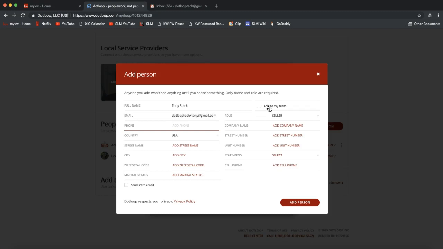Another great usage of it, if you are on a real estate team and you have a team admin, you can add your team admin to every loop. Click add to my team, and it would add this loop to your admin's Dotloop account so that they could help you with the loop and do some of the work as well. All right. Same with closing coordinators and so forth.